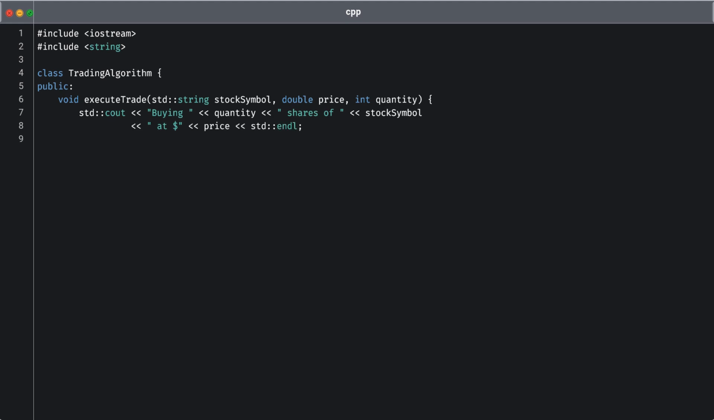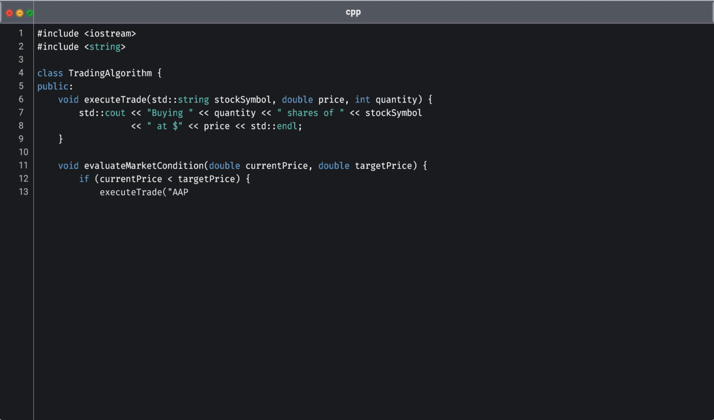The core logic of this algorithm lies in the evaluate market condition method. Here, we compare the current market price to a target price. If the current price is below the target, the algorithm executes a trade by calling the execute trade method. This conditional structure reflects the fundamental principle of trading decisions based on price evaluations, which is central to algorithmic trading strategies.